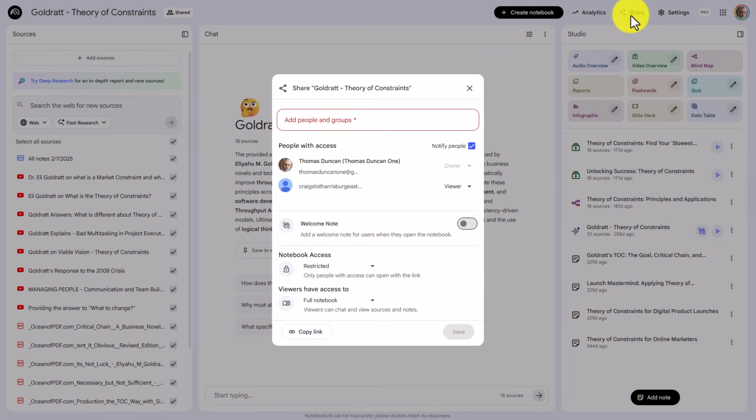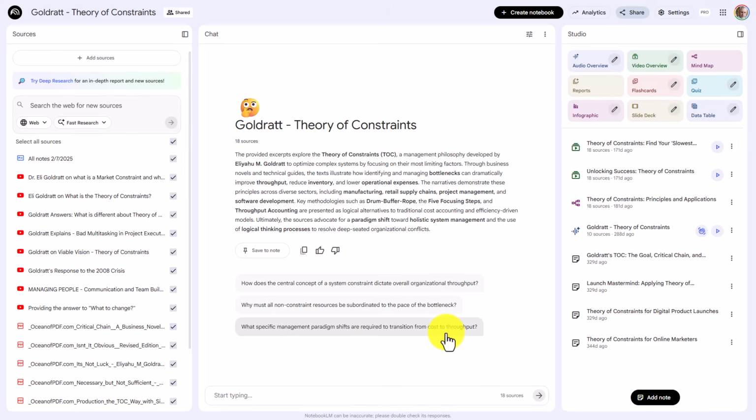One way to share is to use the share button, but then to give viewers only access to the chat. You can then save this, and then individuals will not have access to your sources. They'll only have access to the chat. What you'll then need to do is download the assets, and the ones that you want to upload, you'll be able to upload them to the portal.